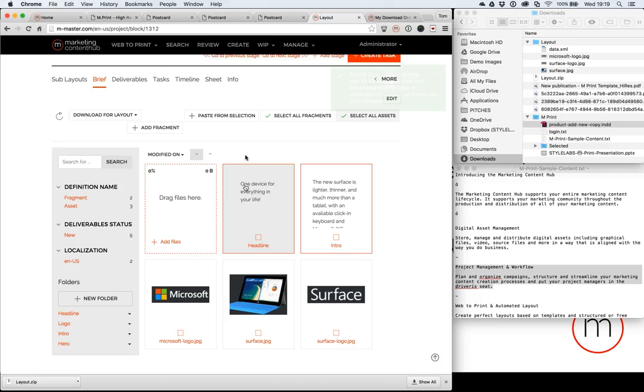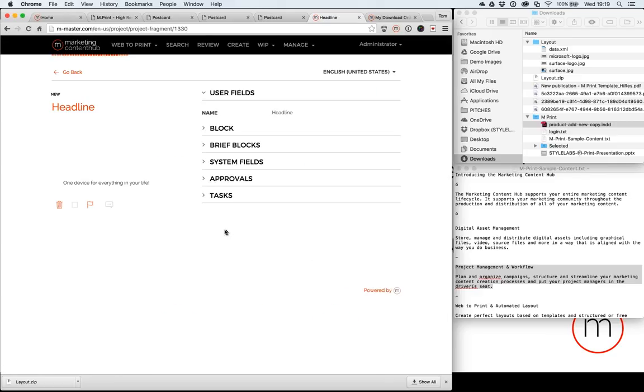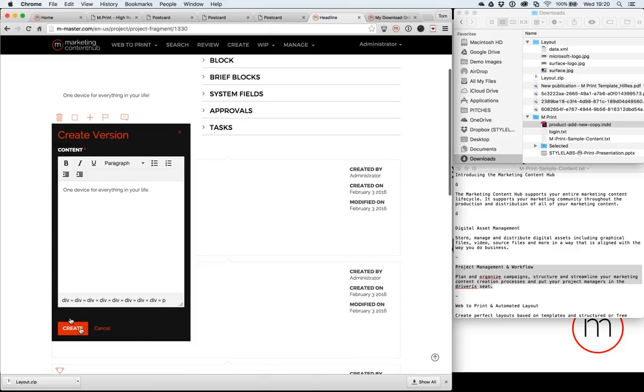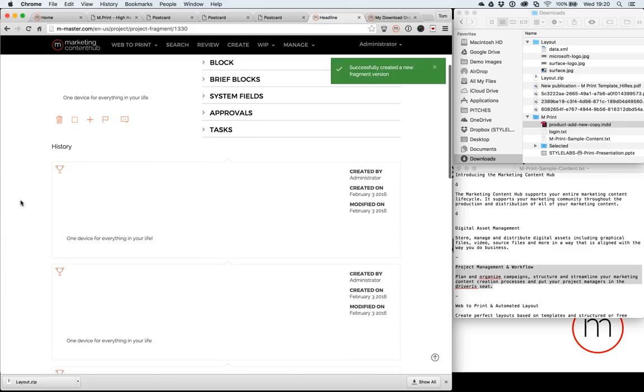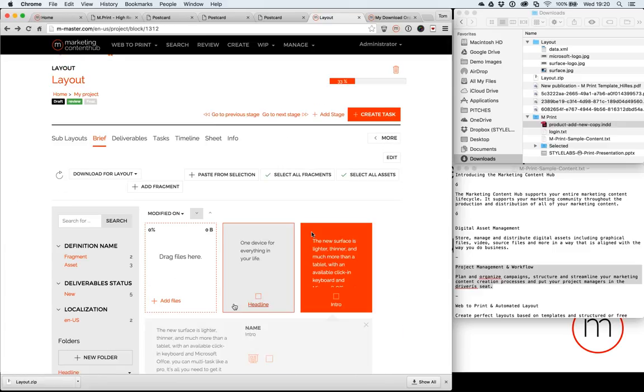Now let me get back to my content editorial process, because it's not because we provided this content that it is necessarily final. It could be that we're still validating this with the product manager. It could be that we're still copywriting or even translating this. So let me change this one device for everything in your life, and remove the exclamation mark and put in a full stop. And then go back, and I saw a typo here.